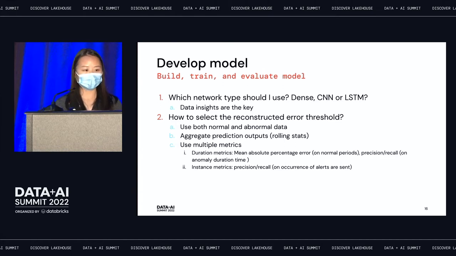At the same time, instead of using the raw reconstruction error as your threshold, think about using aggregated results. It could be a mean value within a time window you selected. So for example, you probably consider your device is failing when the mean reconstruction error within an hour has reached a certain threshold.